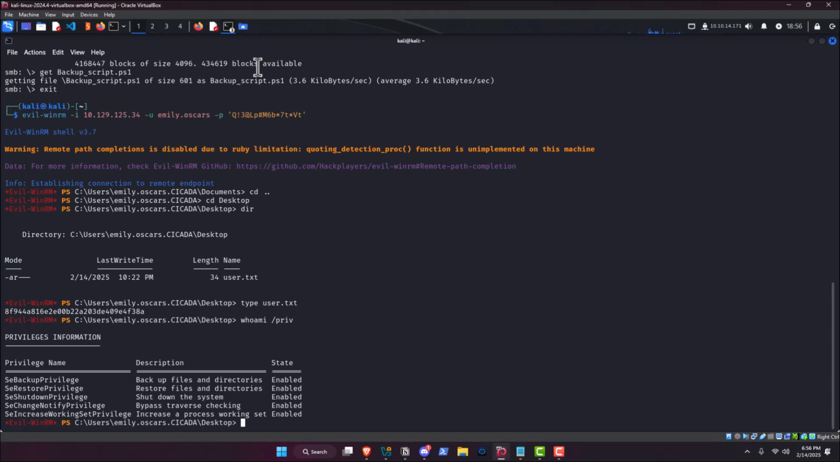All right, yeah, so definitely if you do some research like I did, this is how we're going to do it. Because we have the backup operator privilege, we're going to dump the SAM database and system using reg save, and then we will use a tool called pypykatz to extract the secrets from those files.